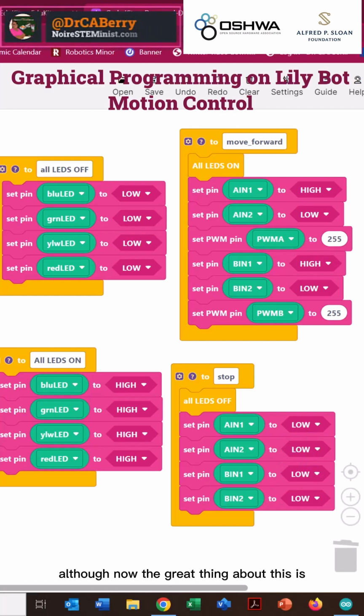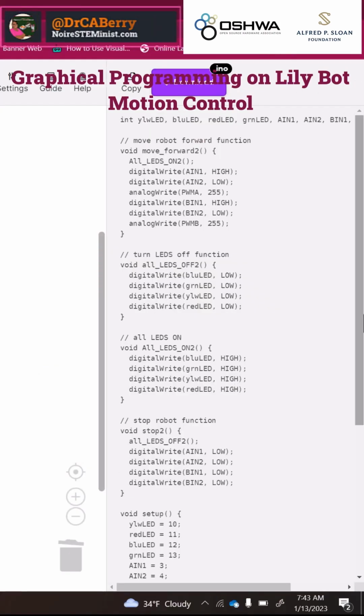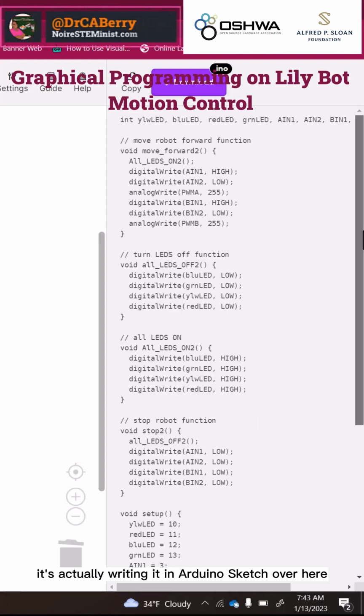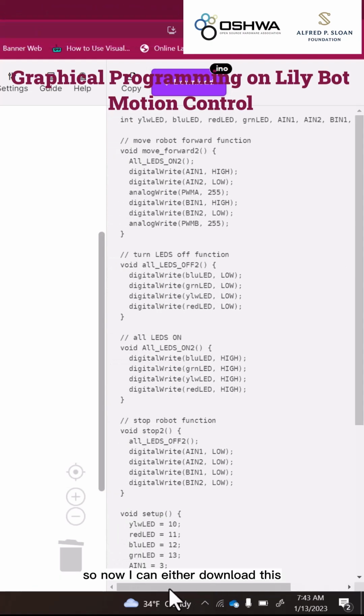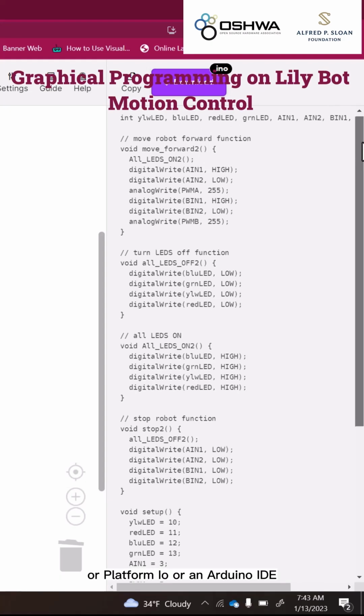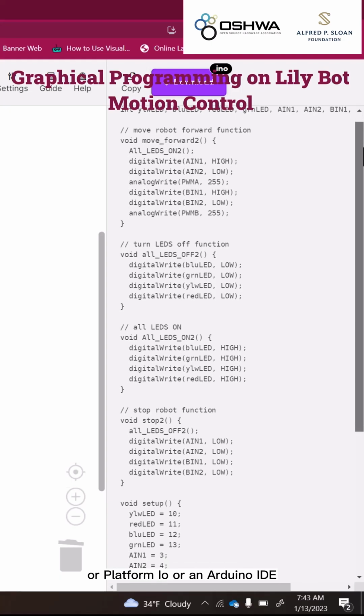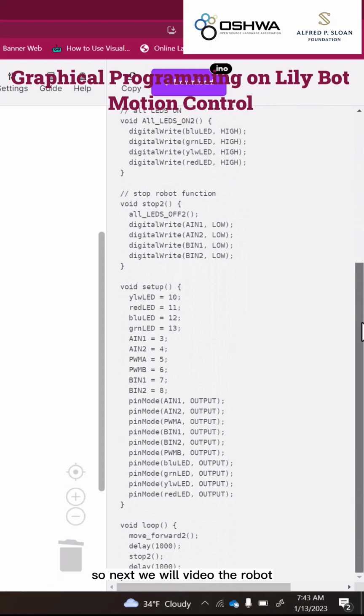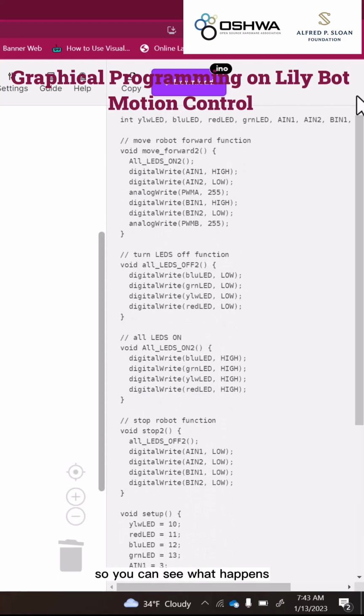Now, the great thing about this is, as I am graphically creating the code, it's actually writing it in Arduino Sketch over here. So now I can either download this, or I can copy and paste it into Visual Studio or PlatformIO or an Arduino IDE. And now I have the code to run on the robot. Next we will video the robot so you can see what happens when I download this code to the robot.